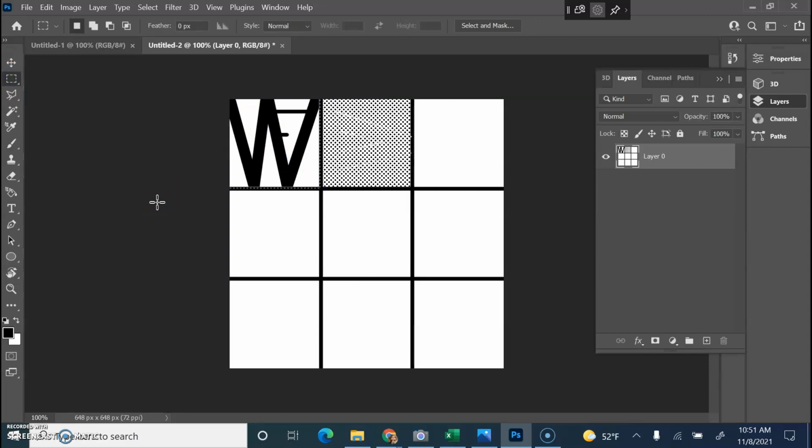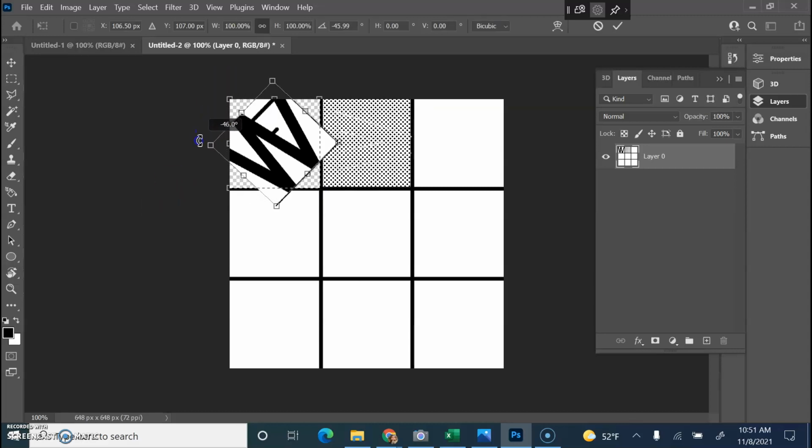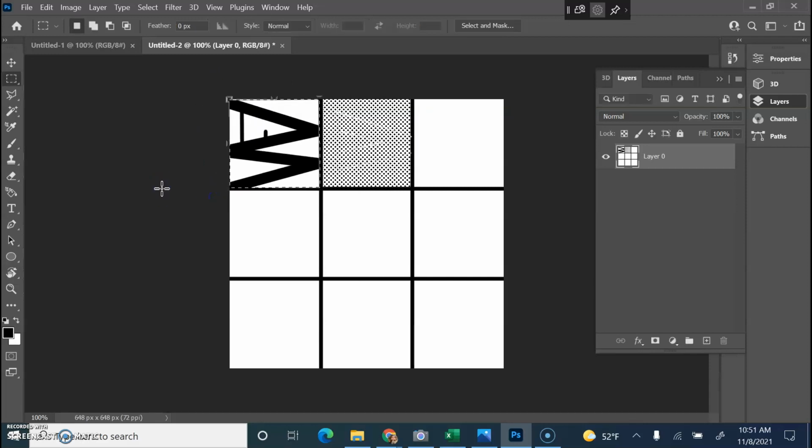So for instance, this one I could select it and I could hit Control T and I'm going to turn this. So maybe that's working a little bit better. We're going to be using these a little bit later for something else. So please do that today.